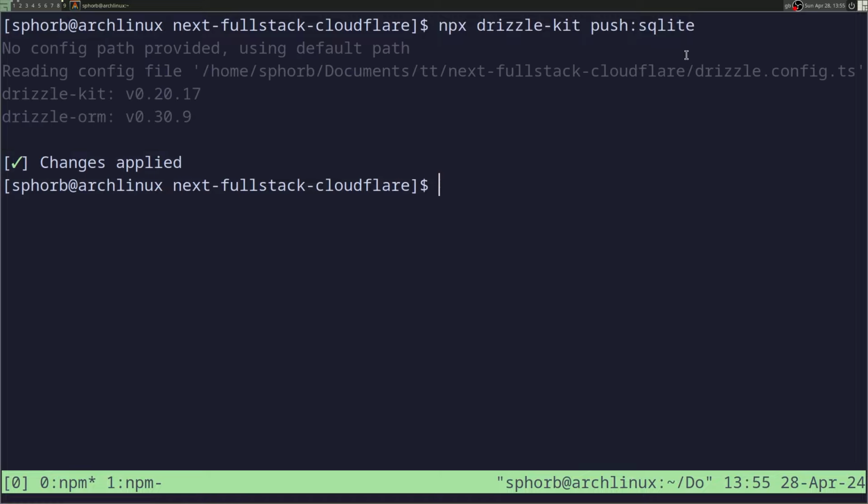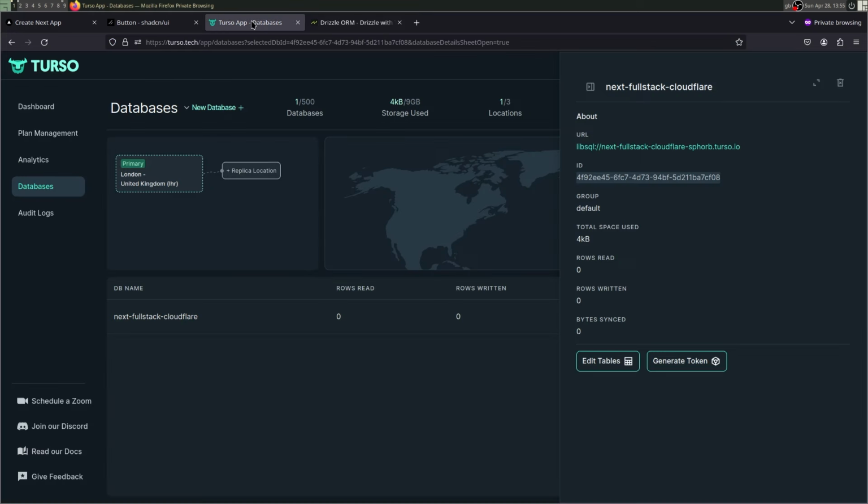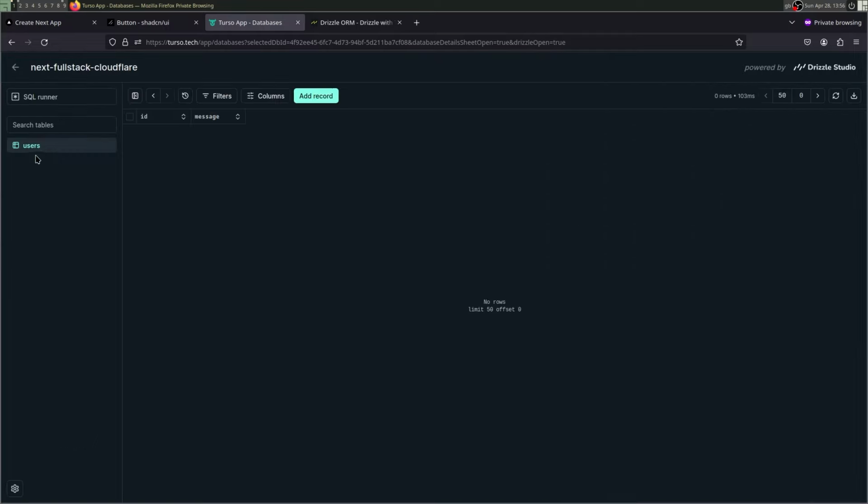Press enter, and awesome, it was that simple. Now this means our schema has been pushed to our remote database. So go back to the browser, and now actually let's go to our database. And if we click on edit tables, we have a table called users that's been pushed to our remote database that has an ID and a message.